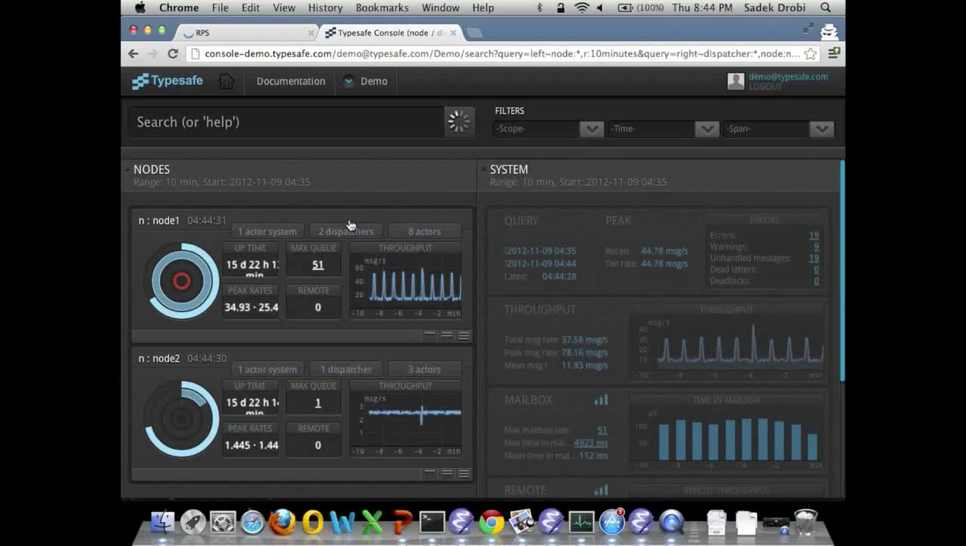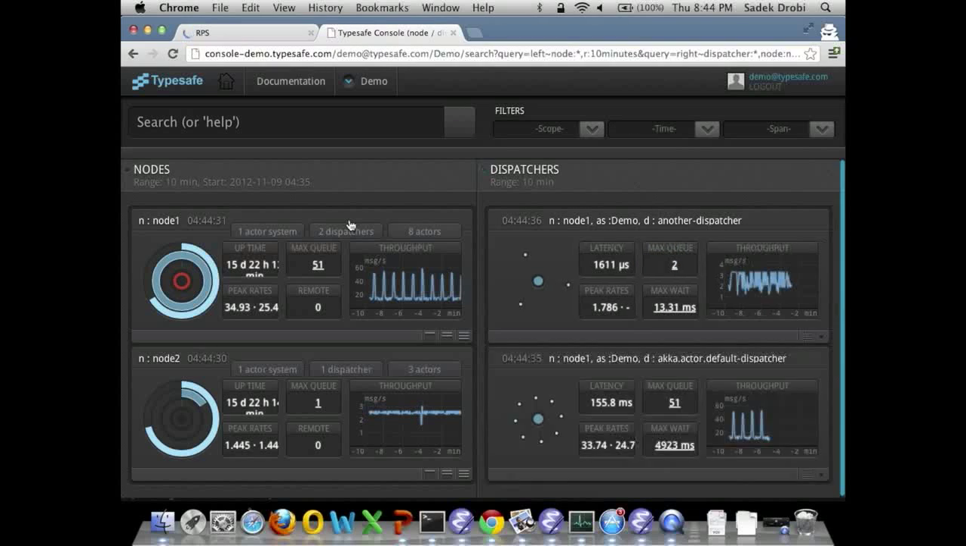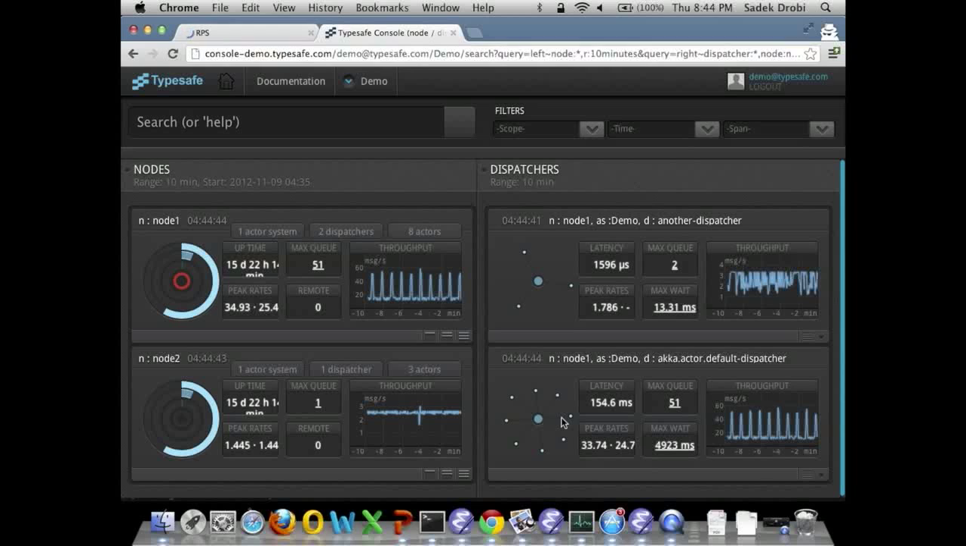So first, it's built on top of Play. It uses this exact mechanism. And what's interesting about it is that these streams are composed depending on the demand of the user, which means if you look at the query here, we're saying on the left, I want all the nodes, and on the right, I want all the dispatchers. That's in the URL up there.